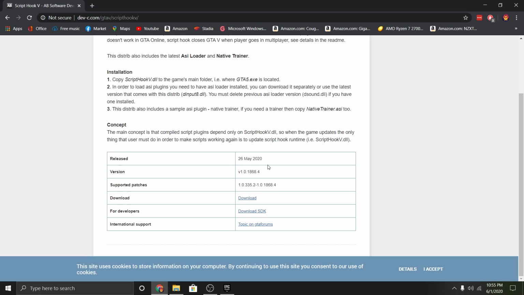But yeah, you're going to be doing your mods on story mode, which doesn't bother some people. The reason you would be downloading mods is if you don't have the time to grind online like a lot of people do and you just want to play with the online cars. This is essentially the tutorial for you. Now, Scripthook has to update.